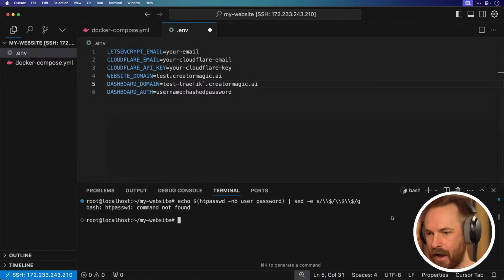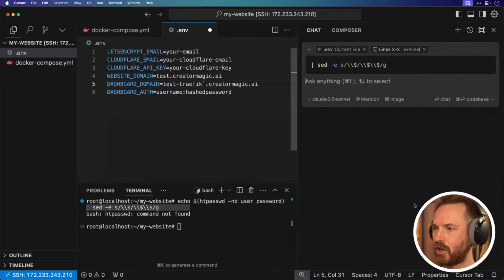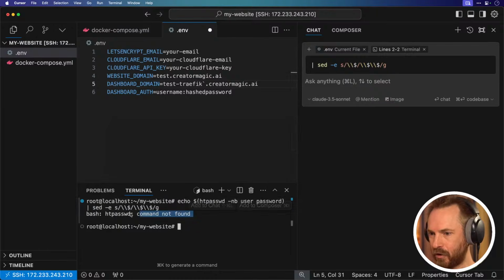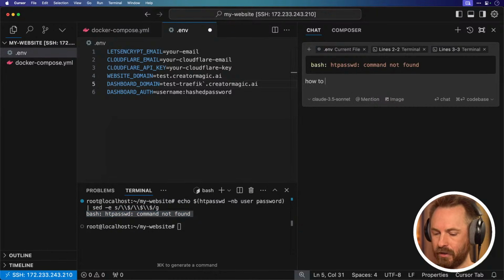Okay, command is not found, so we need to install that. And again, this is where we can use AI. If we're not sure exactly how to do that, we can just add it to our chat over here and say, let's make sure we add the correct part to our chat. Add this. How to install on Debian. Okay.